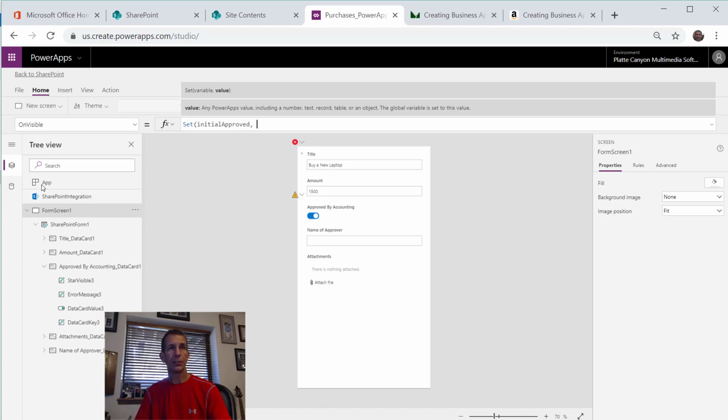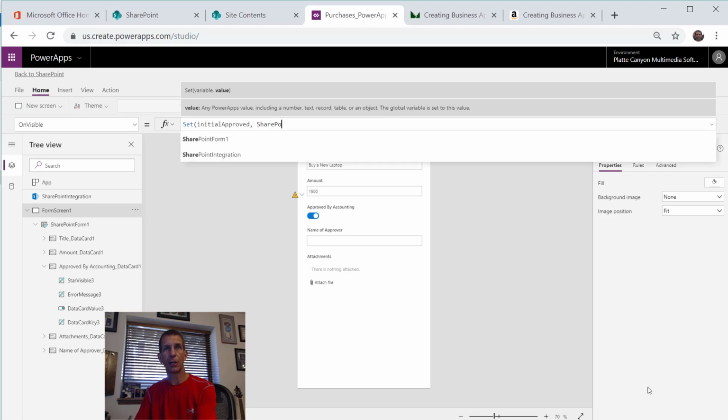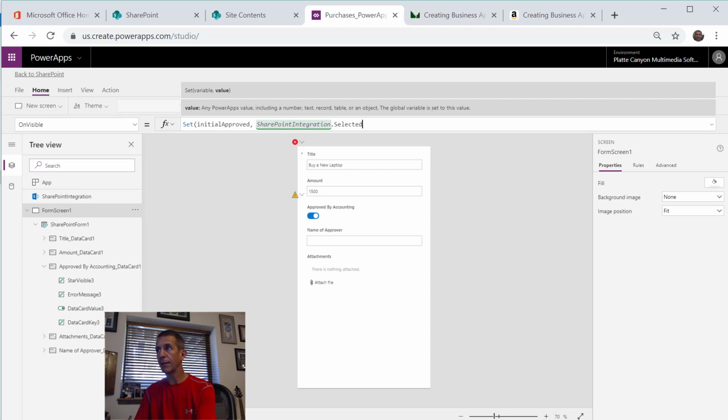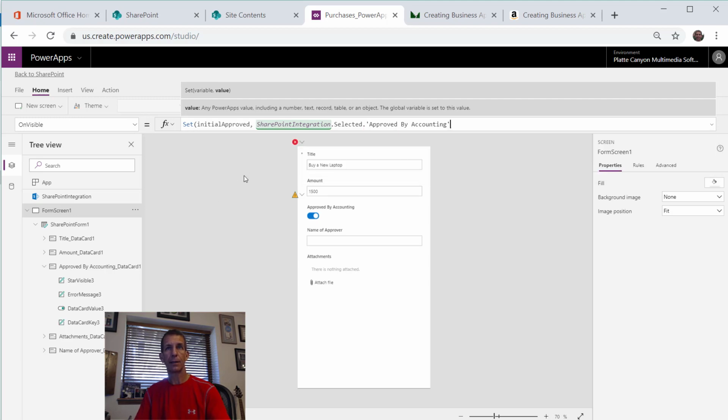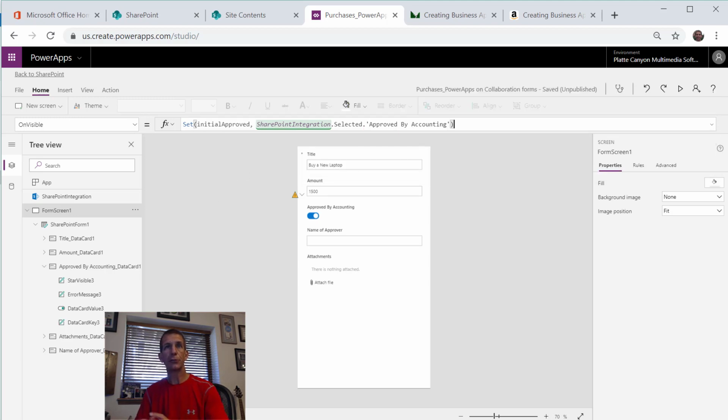And then we say, well, how do we read the value that it was started? So see this SharePoint integration, it's got properties, and that's basically how we read our existing list. So I'm going to call it SharePoint integration dot selected, and then we can say approved by accounting. So what that'll do is be a true or false. So if it's already started true and then we save it and it's still true, we won't do anything basically.